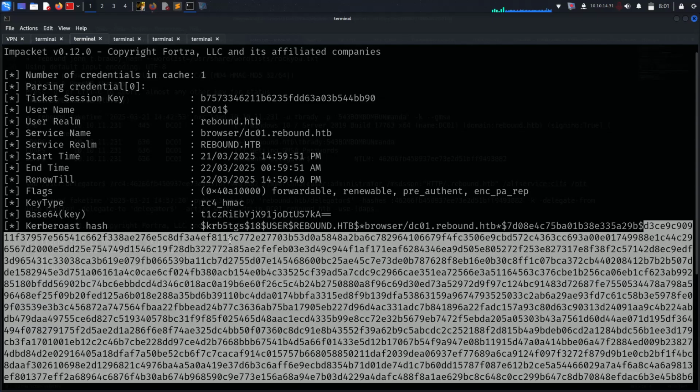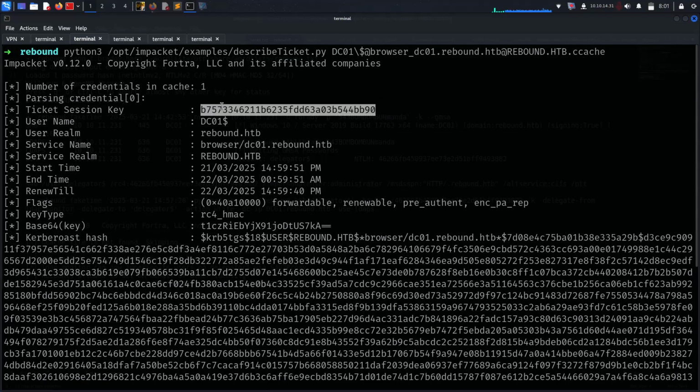For example the Kerberos hash and the ticket session key, which is here, and then we just need the important value here, and then the NTLM hash, right? Everything we need is over here, so we got it. The service name is browser, for example, which is really not important. So now we have to fix it to grab the NTLM hash, right?